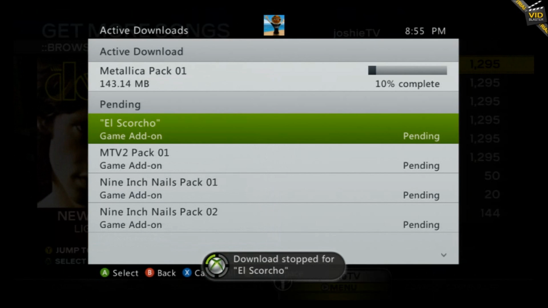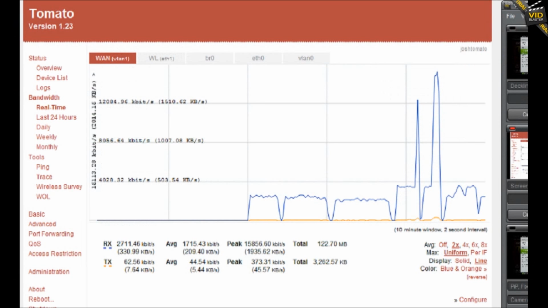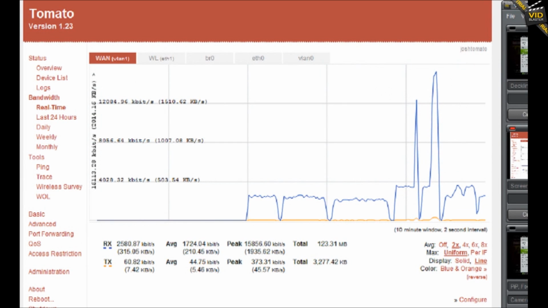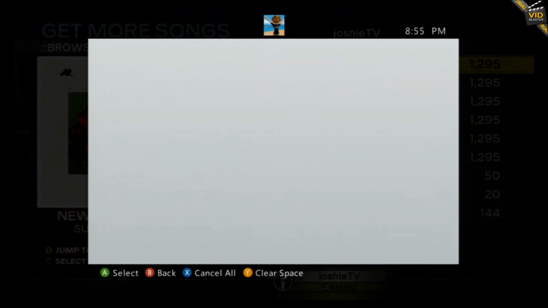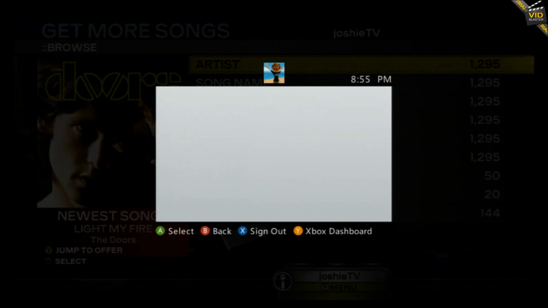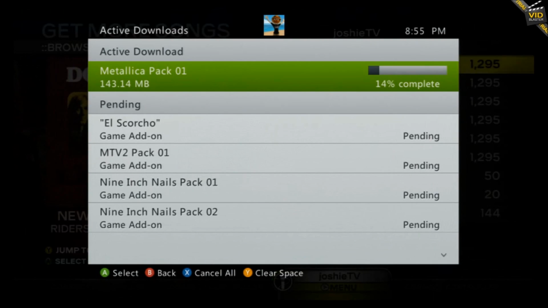Okay, so I made some progress on the Metallica one already. Looking at the bandwidth side, we are at about 300. Let's call it 300. And we'll go out of active downloads and back in again. And it's gone up to only 450.